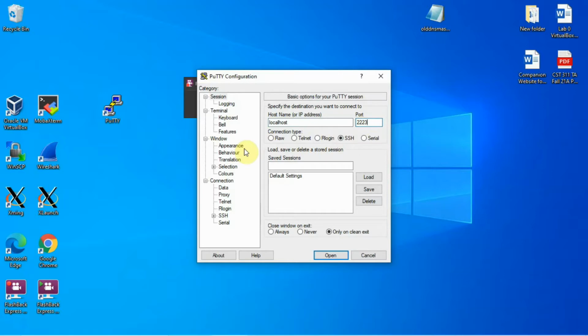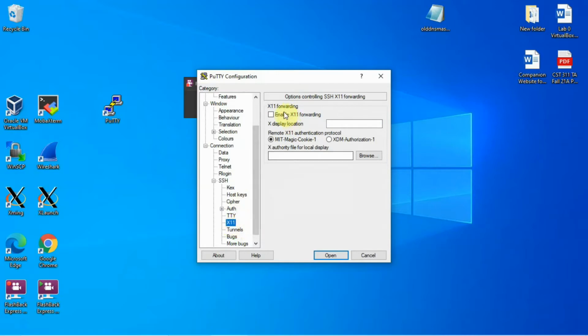Next, configure PuTTY to handle X11. Go to the left panel, click on SSH. The menu expands, click on X11. On the right-hand side, check the box that says Enable X11 forwarding.